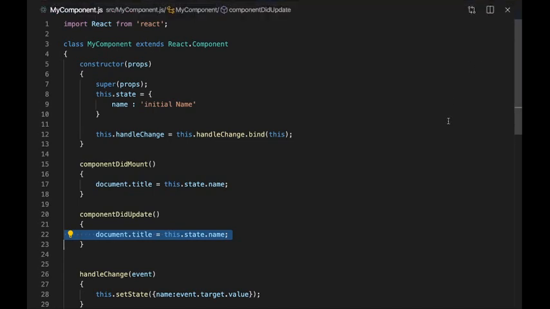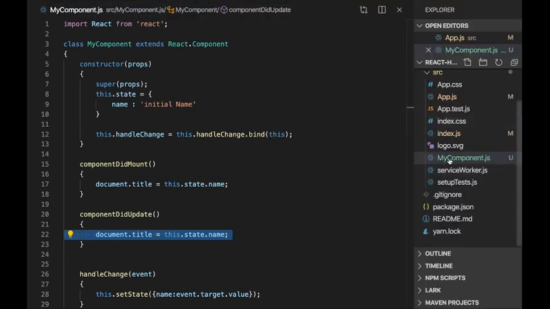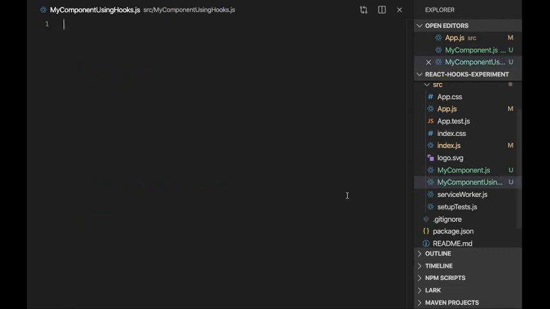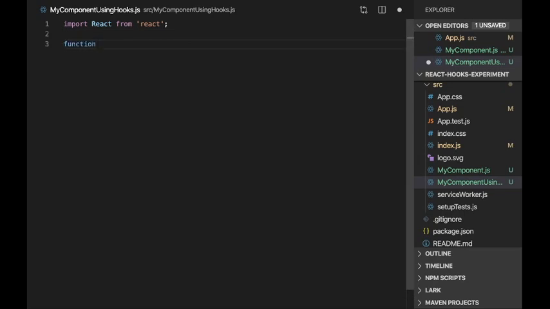Okay, so let me create a new component. So this is my component, and let me create a new one. I'm going to call it my component using hooks.js. Okay, it's empty. So step one is always we import React. And we make a function. We call it my component using hooks.